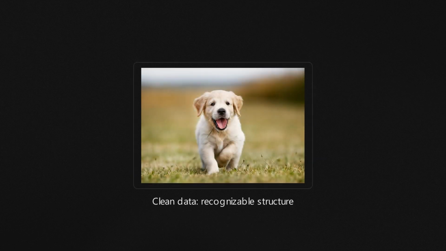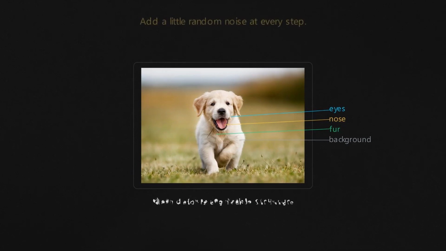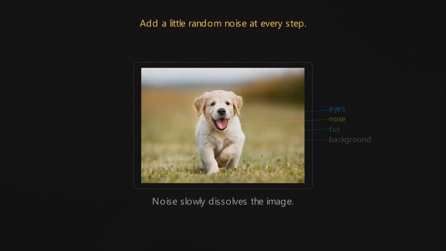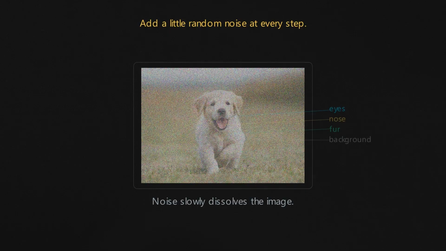Look at this puppy. For now, it is perfectly recognizable. 2 eyes, a nose, fur, background, a tiny, adorable bundle of pixels. Very scientific. Very cute. But now, let us do something slightly cruel. In the name of mathematics.